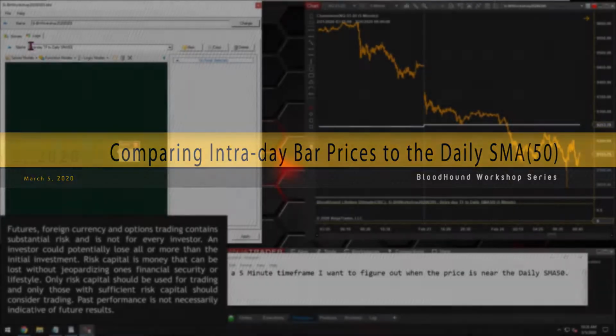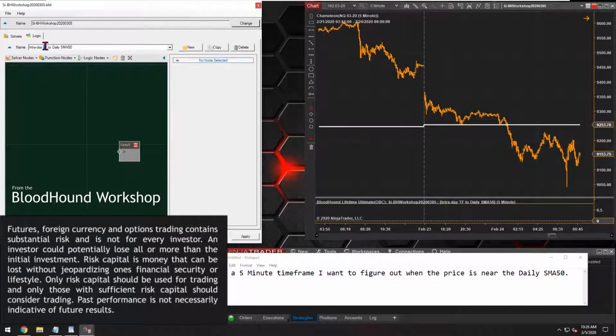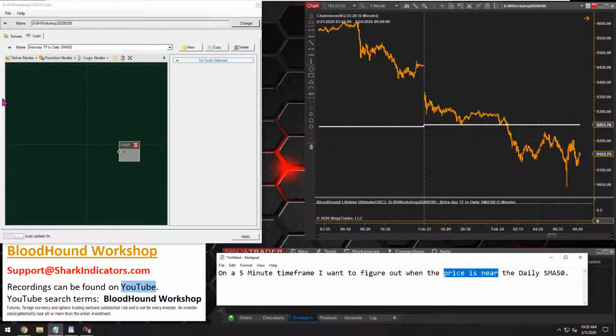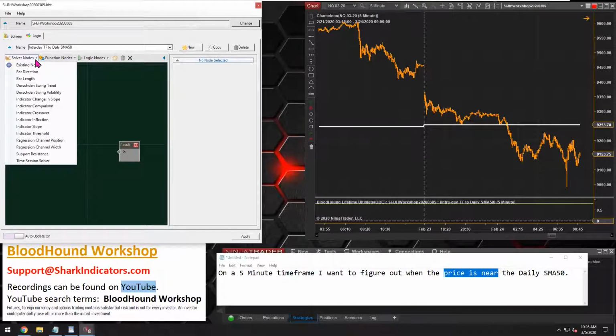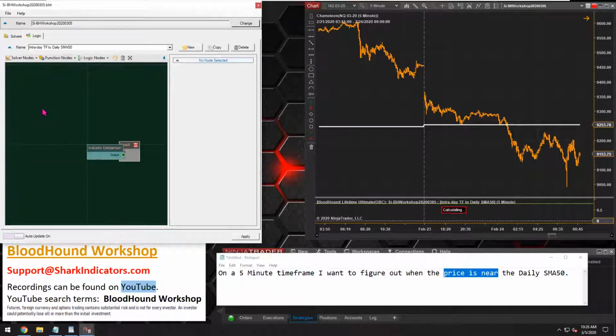All right, so basically we're comparing an intraday time frame to the daily SMA 50. The question, as it was written here, is that Pascal just wants to know when price is near, so a little subjective there. But to do that, we'd simply use the comparison solver. That's what the comparison solver does: you're comparing one thing to another, and you can detect when they're near each other.